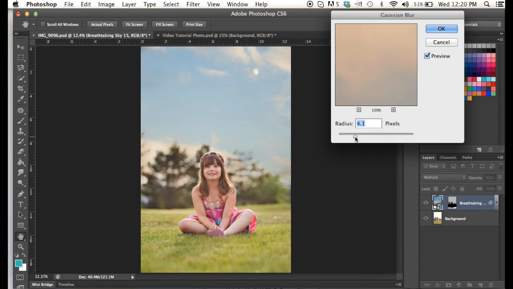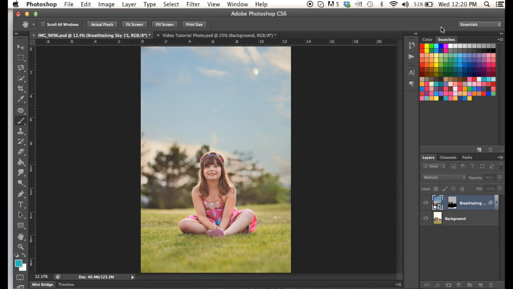I think 4 or 5 is usually pretty good for me. So I'm going to use 5 for this one. And it just kind of blurs the background there. Just makes the sky a little bit bokeh-y, if that's a word. I don't know. I think I just made it up.